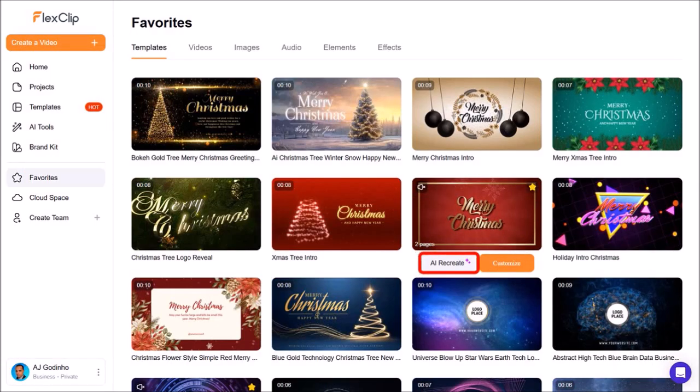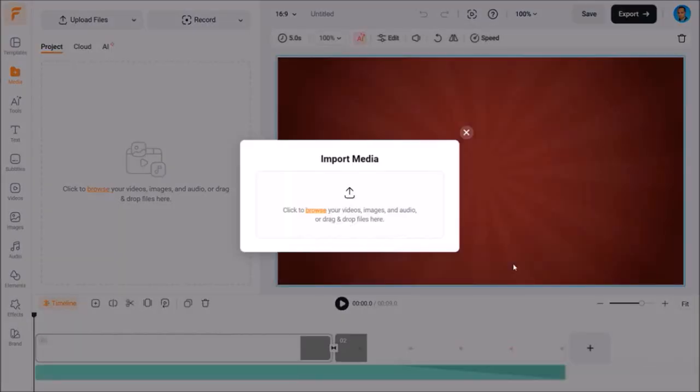If you hover your mouse over a specific video template, you'll see these two buttons. I created a separate video to show you how to use AI Create. So in this tutorial, I'm going to choose Customize. And it will then load the video template and open the FlexClip video creator.